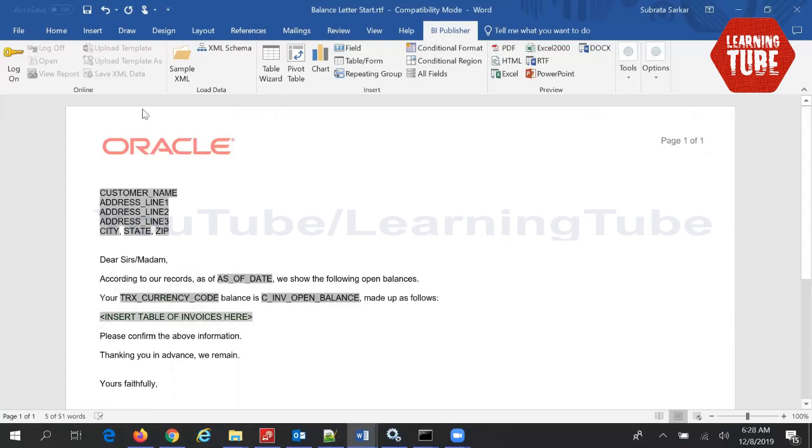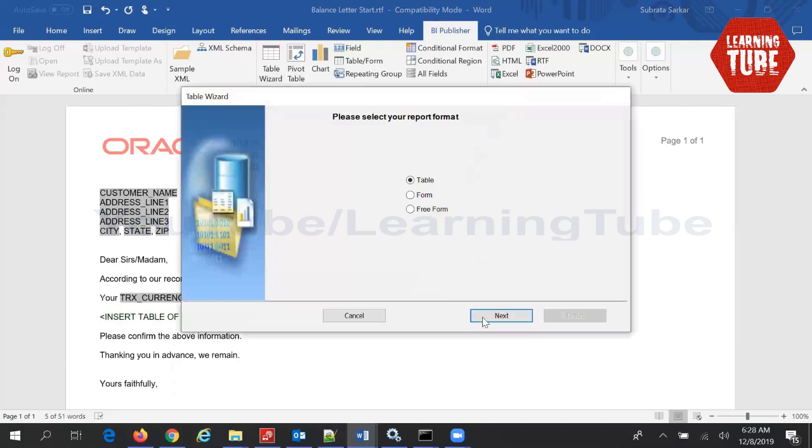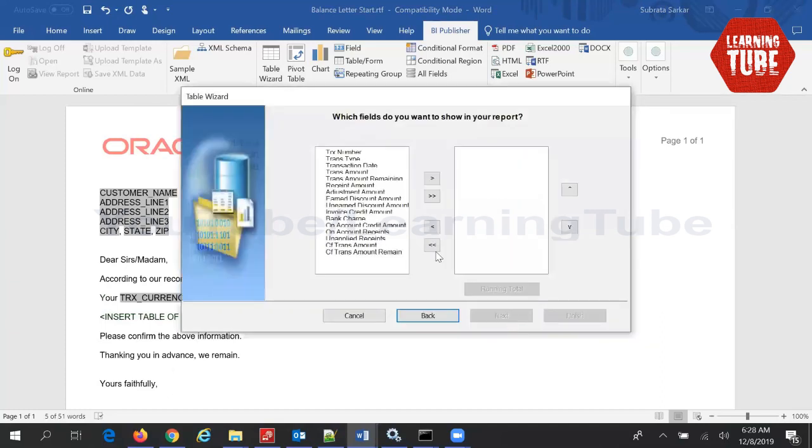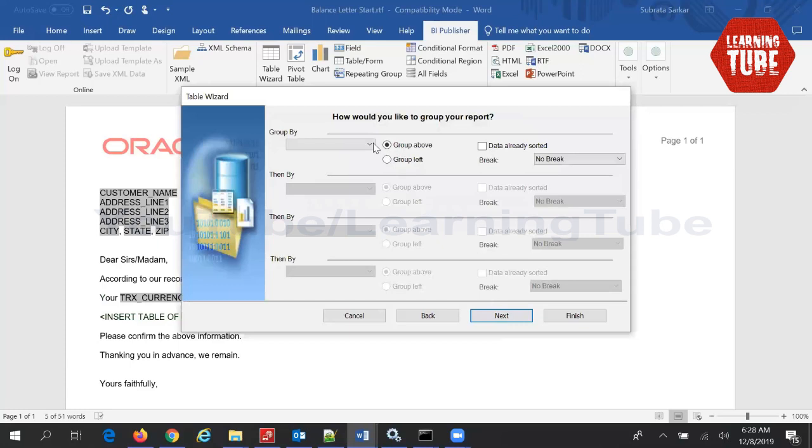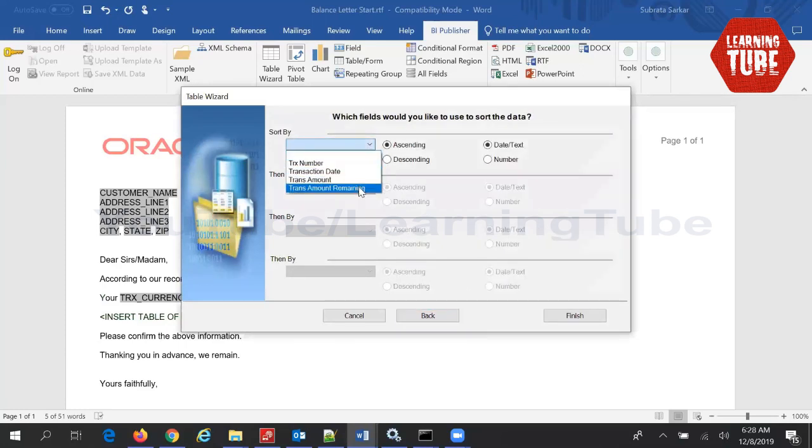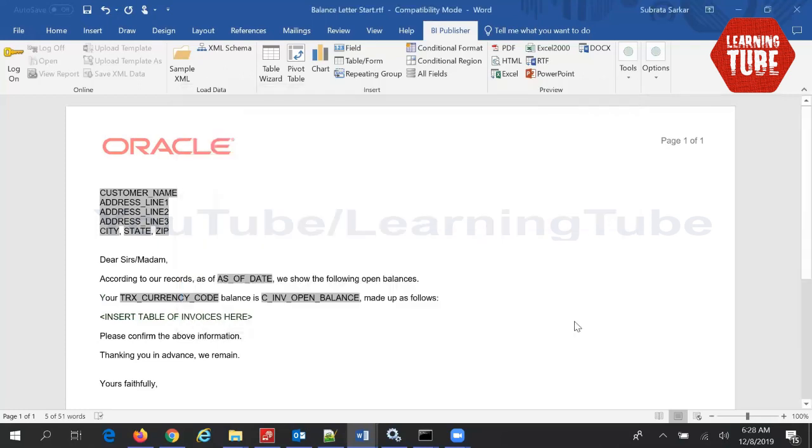So we will go to the table wizard, select table, then this is the right data set. Next, so we'll insert transaction number, transaction type, transaction date, and transaction revenue. Okay, click next. Then we'll do a group by transaction type, group left, and next, and then by transaction number, remaining, descending number, and then finish.